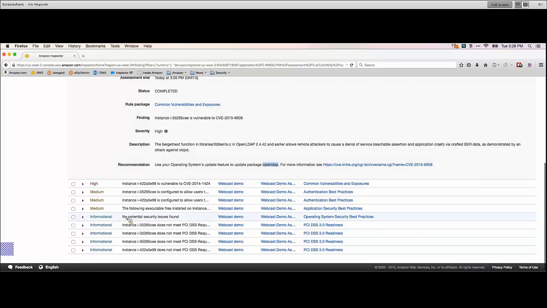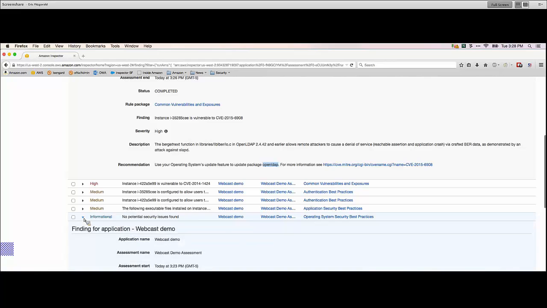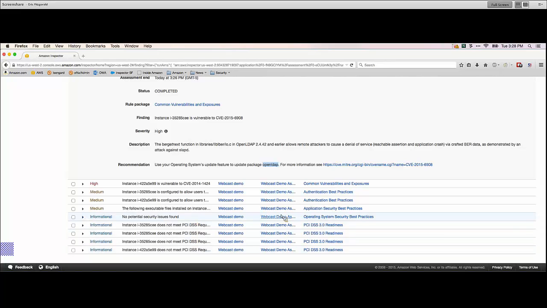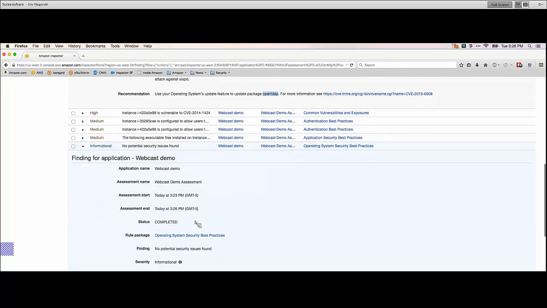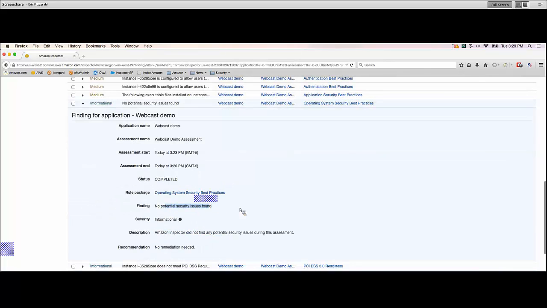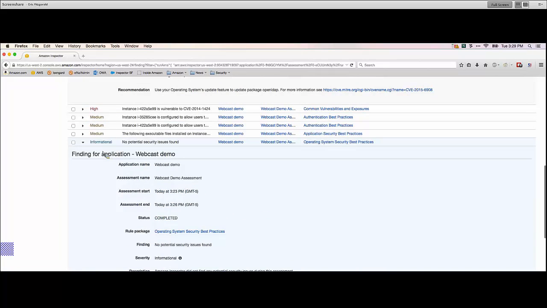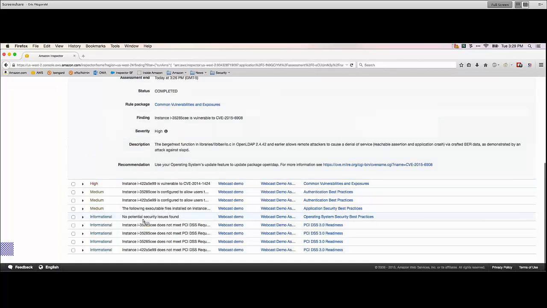I'm not going to go through every one of the findings, but I'll show you some examples of some of our other findings. If we analyze against the rules package and we don't find anything, we won't just leave everything blank. We'll give you a finding that tells you we didn't find any potential security issues. And that way you know that we actually did complete the analysis and didn't find anything.